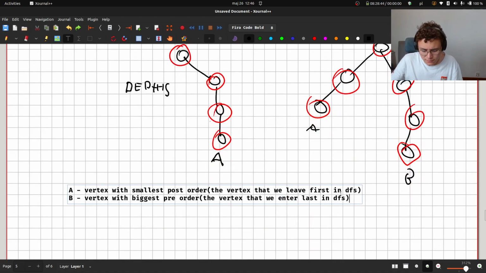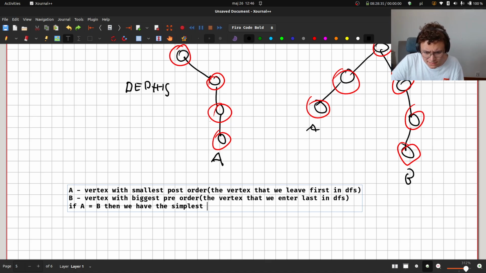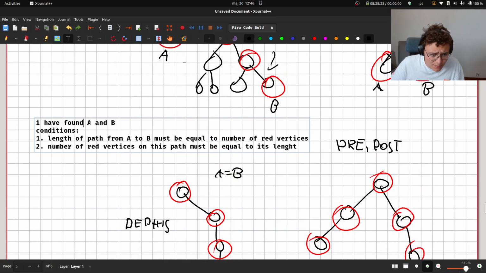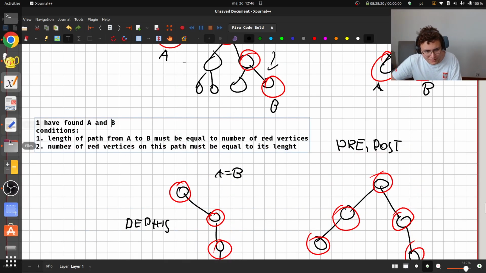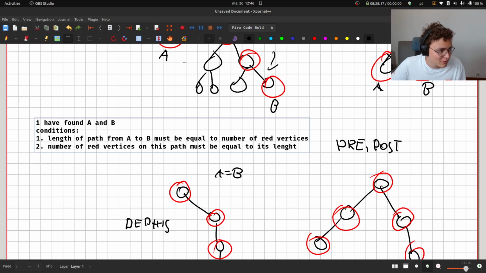And if A is equal to B, then we have a path like here, the simplest path, and we have to look at depths. Okay, so we found A and B. Now how to check our conditions? This is a good question.